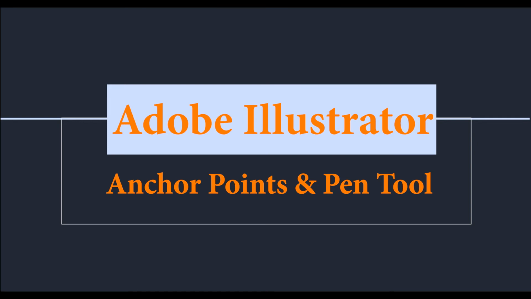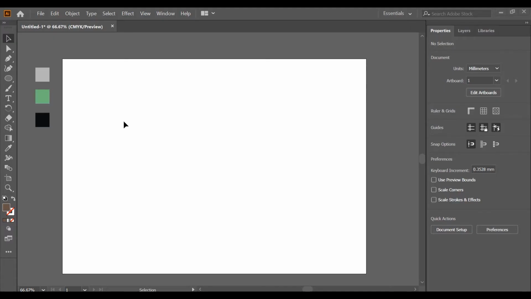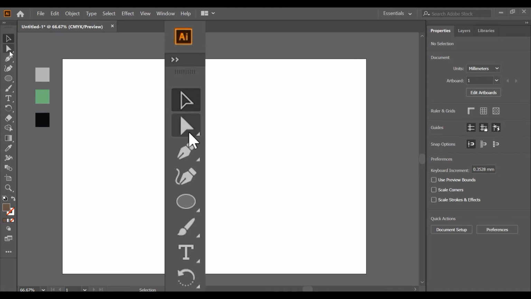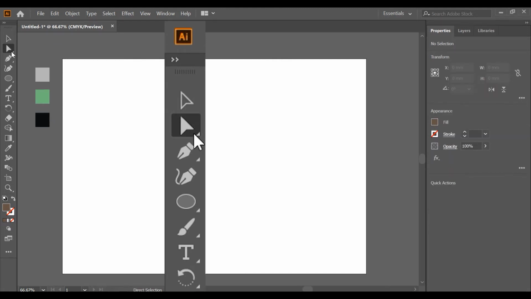In this tutorial, let us learn what is anchor point and pen tool, which is one of the most important things to consider in Adobe Illustrator because most of the shapes have to be edited using anchor points and the pen tool. Before learning anchor points, one tool you have to keep in mind is the direct selection tool, which allows you to select the anchor points and also edit those anchor points.